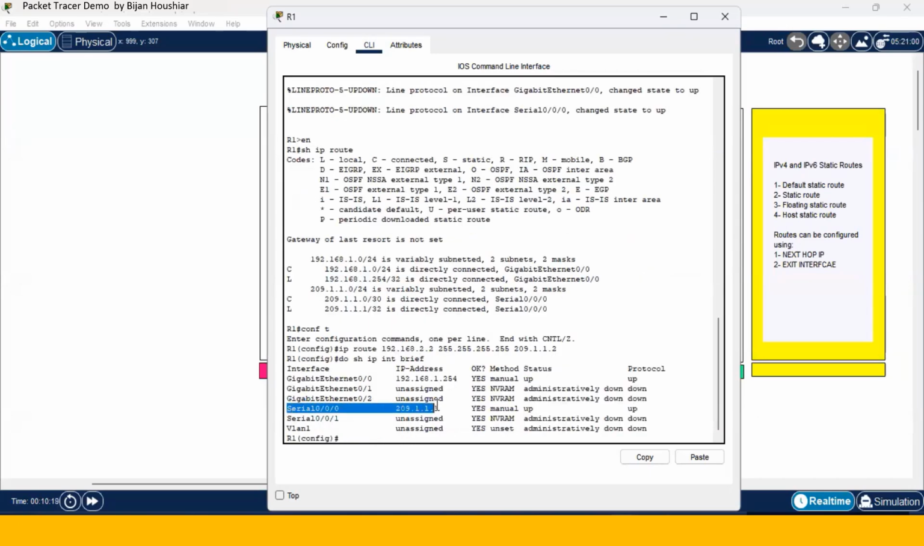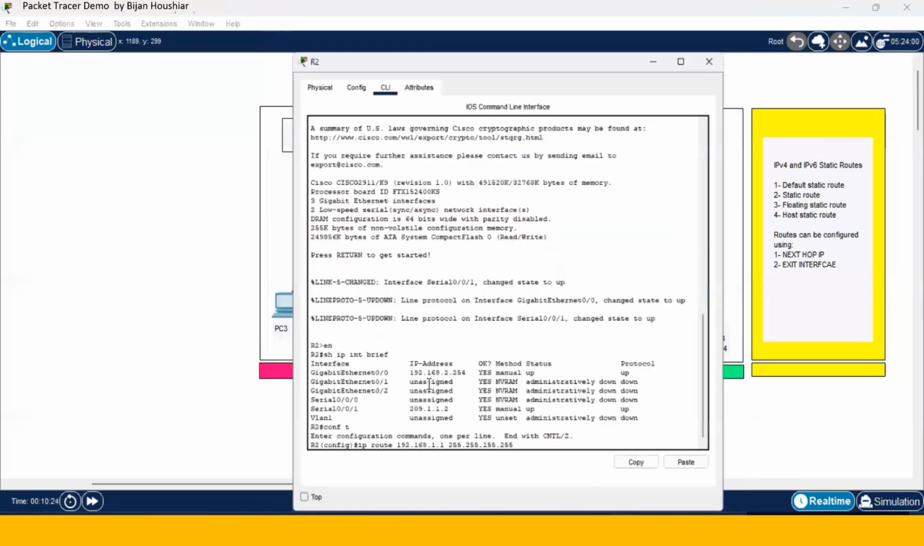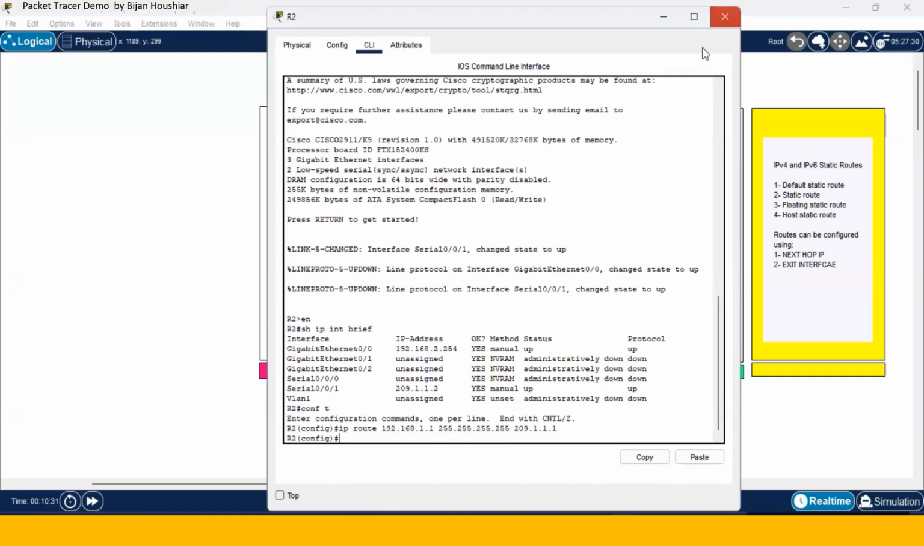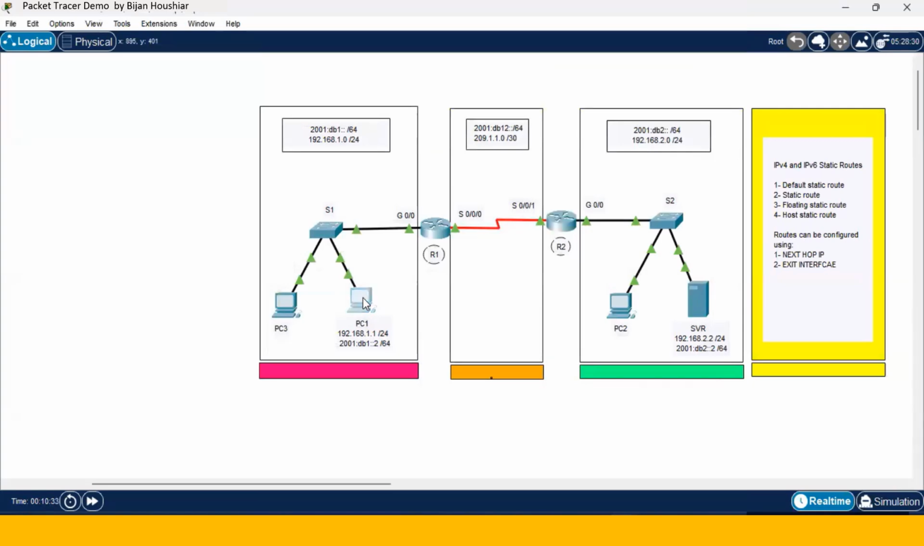Serial 000 has the IPv4 address of 209.1.1.1. We use it in here, 209.1.1.1. That's it. Now let's go ahead and see if there is end-to-end connectivity.